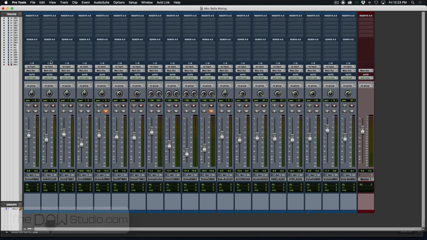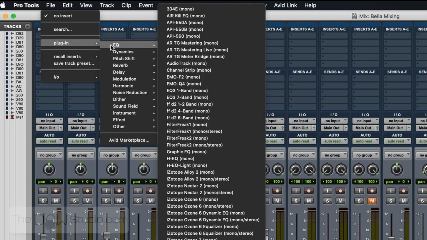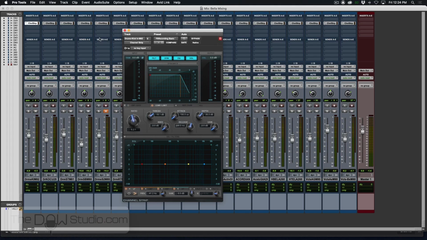So what we're going to do is I'm going to add a channel strip plugin on everything. Now we're just using the stock Pro Tools plugin. So I'm going to hold Option, and I'm going to go on the second insert here just so that I have an insert above me to add something before it if I want to. So I'm going to hold Option, click on Plugin, EQ, and I'm going to go to Channel Strip. And there we go. I've got a channel strip on every channel.